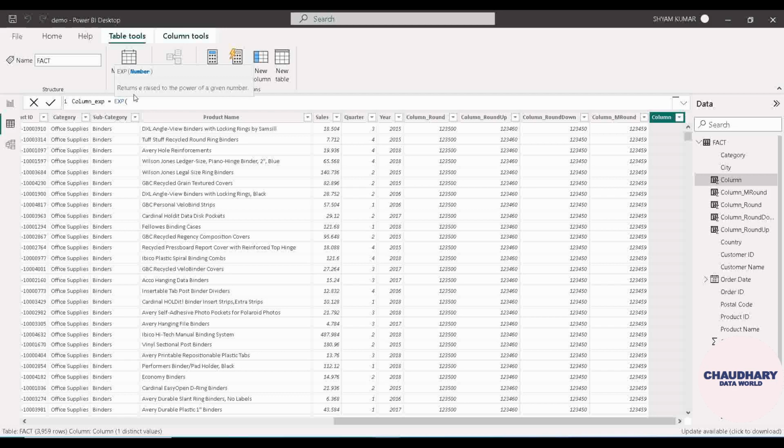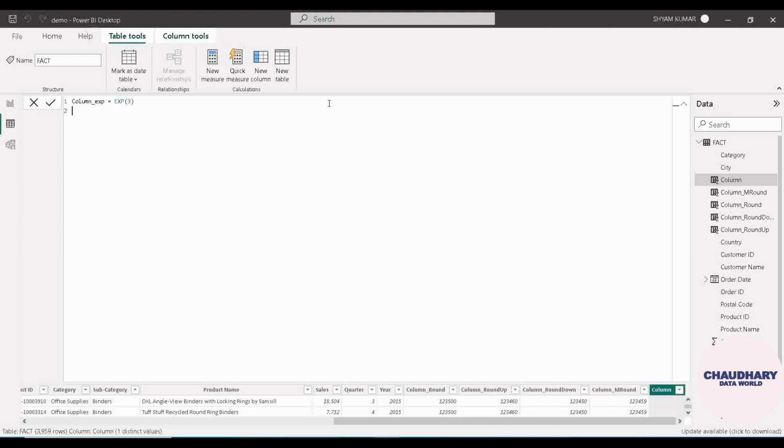Whatever number you provide here, the power will be raised with e. Suppose you are providing 3. So what does it depict? What will the mathematical formula be doing behind the scenes? The formula will be nothing but e raised to the power 3.